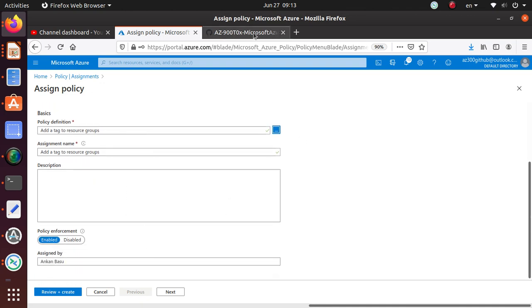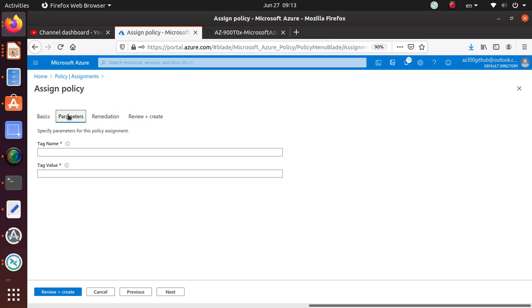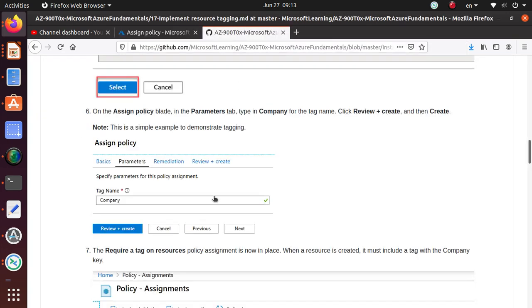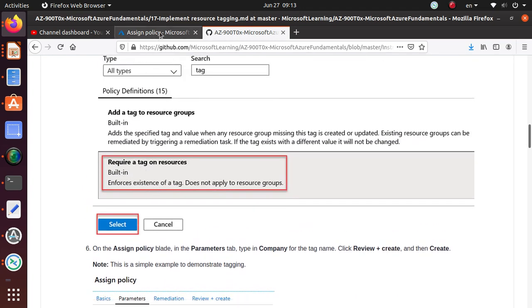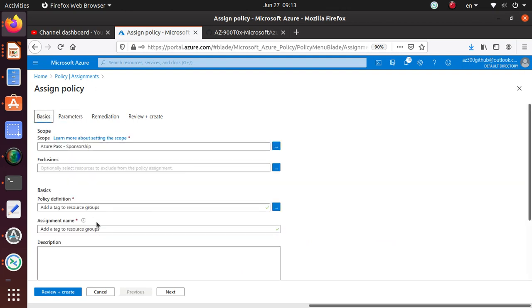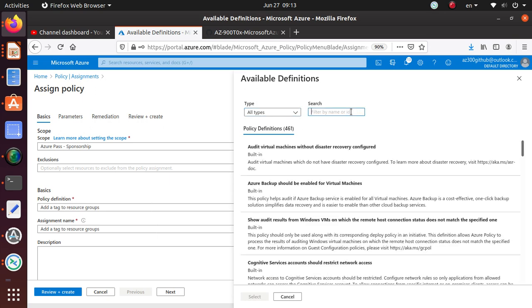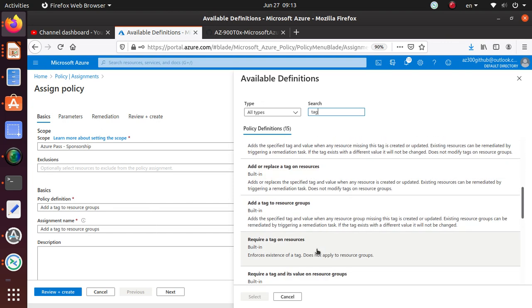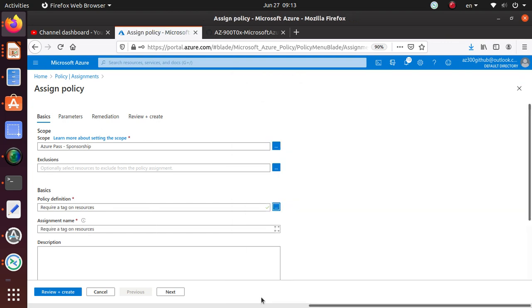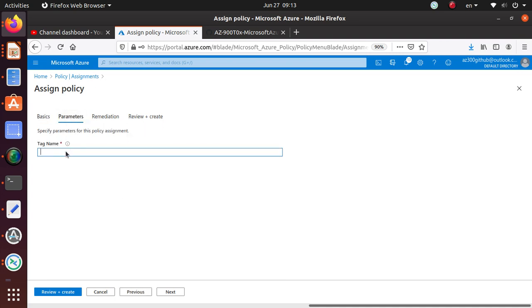Once you have this, you are going to go to the parameters. Okay, let's make sure it's require a tag on resource, not require a tag on resource group. So require a tag on a resource. This is the policy, so pay some attention. Some of the policies are very similar in description. Now we got the policy that they wanted, so it's good.